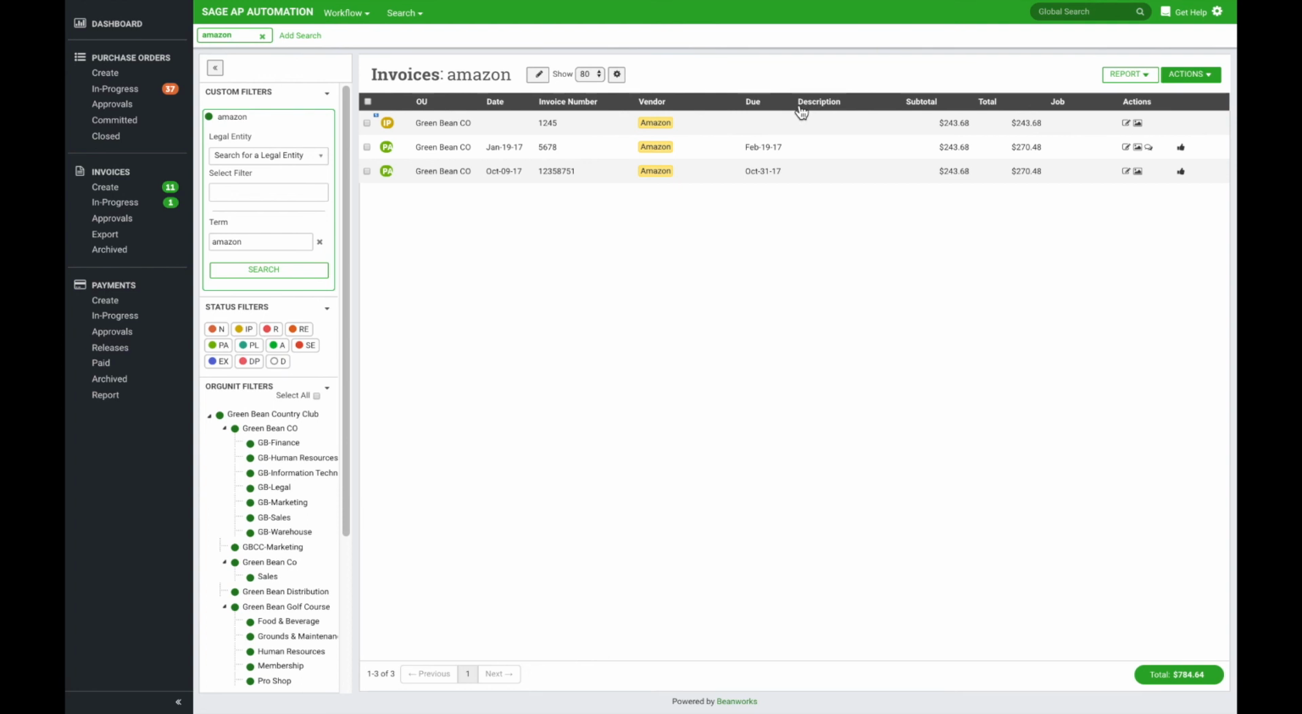If you're an auditor, because we give you unlimited users, you can give the auditor access to your accounts payable system, and they can simply search for the invoices they need themselves instead of bothering your team and having your team go to a filing cabinet, pull invoices, and send them to them. All you have to do is grant them read-only access to Beanworks, and they can find any invoice they're looking for in real time.